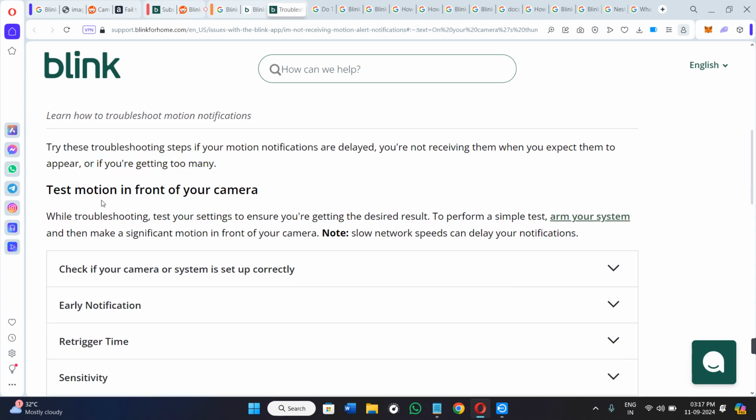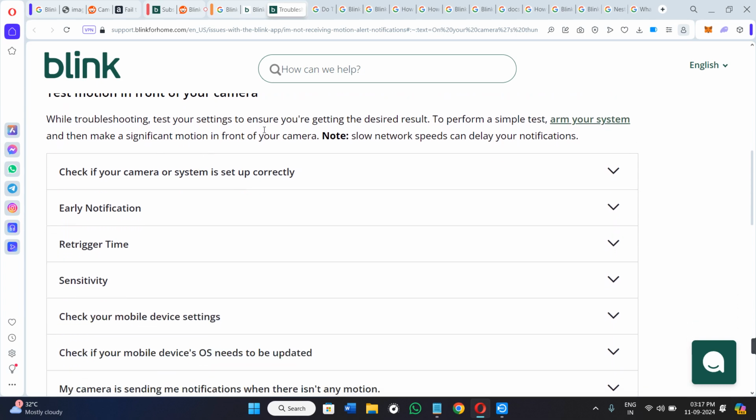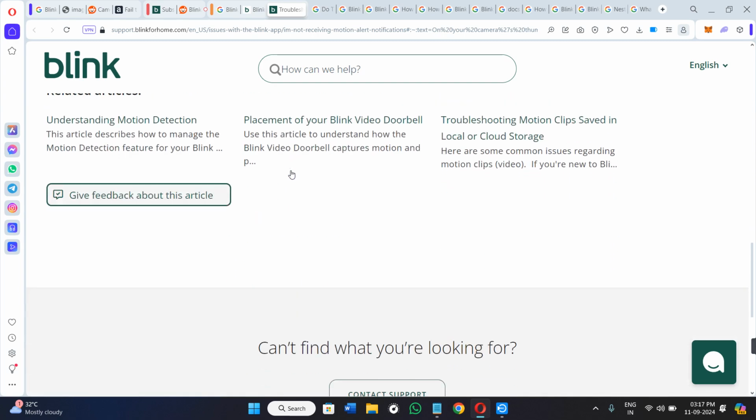So first, you just have to test the motion in front of your camera. While troubleshooting, you need to test your settings to ensure you are getting the desired results. To perform a simple test, you just have to arm your system and then make a significant motion in front of your camera. Note that slow network speeds can delay your notifications.